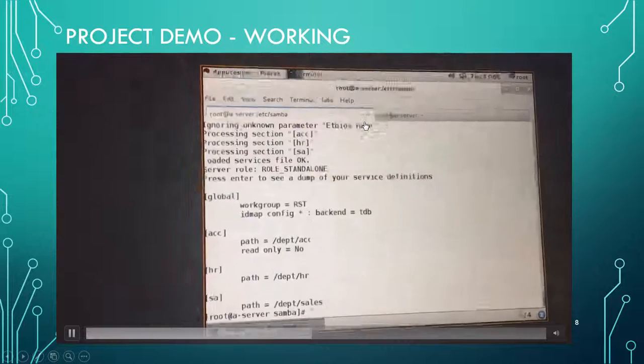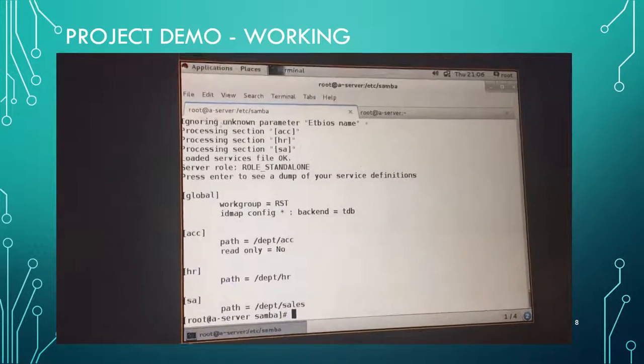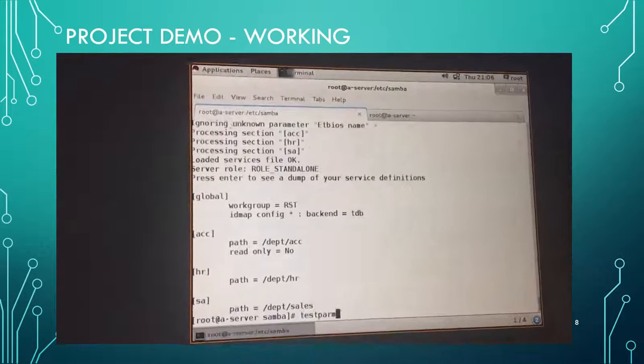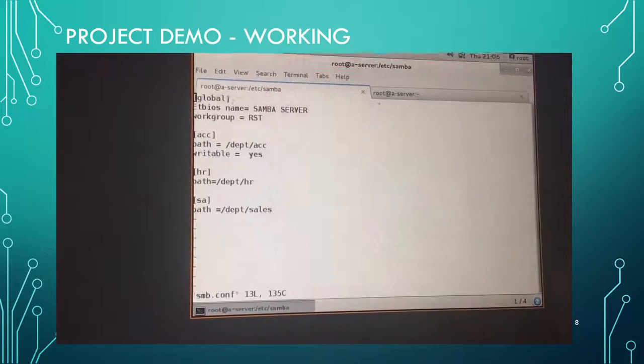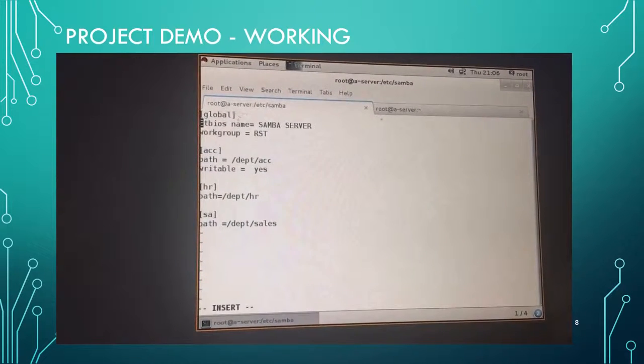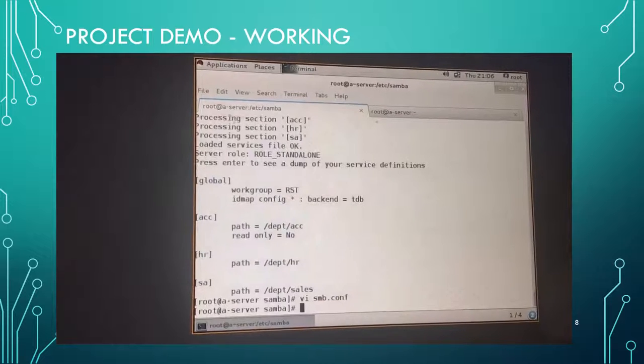So again I'll go in the file, vi smb.conf, and I'll write it as netbios and save the file.